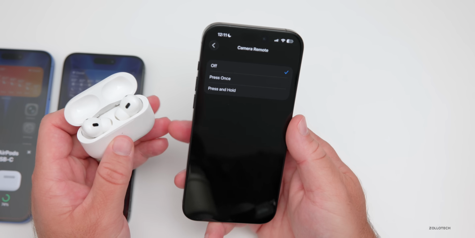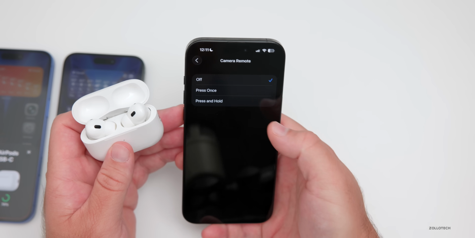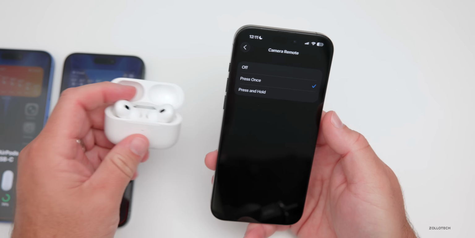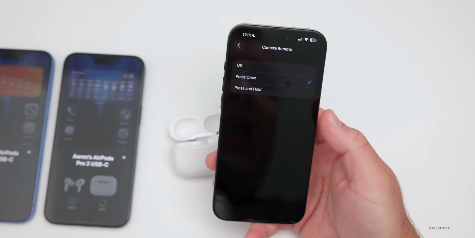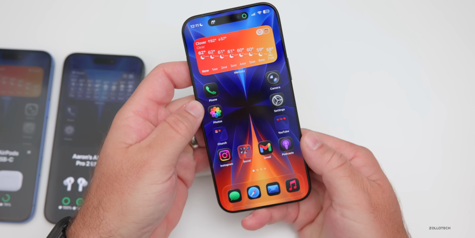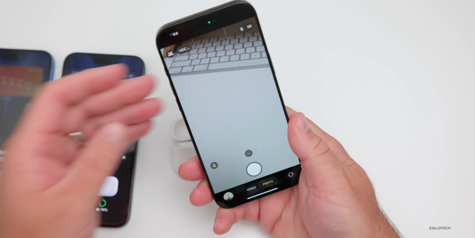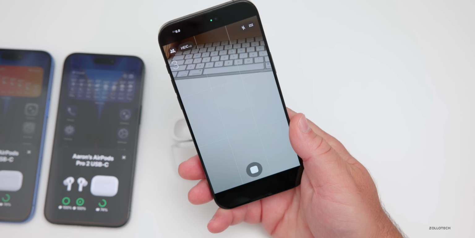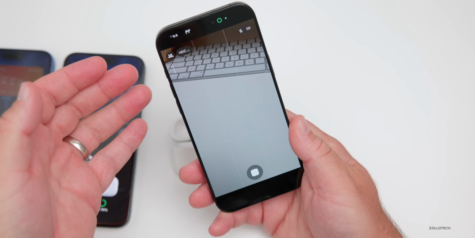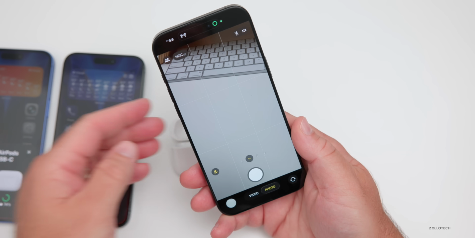We can actually use one of the AirPods as a remote. So if we maybe select press once, I'll place one in my ear. We can then activate the camera. So maybe we want to set it up at a distance, take a photo of the family, or maybe you just want to control it all together. I can press it, and then it takes the photo. It's blinking the flash and counting down and then taking a photo.